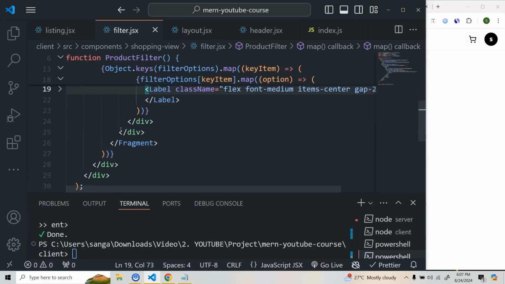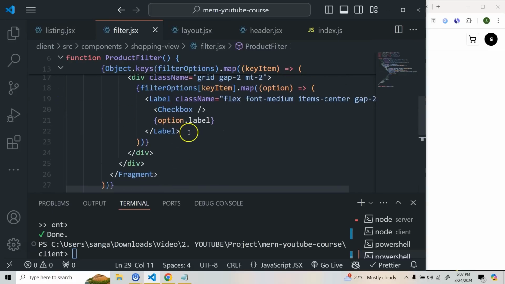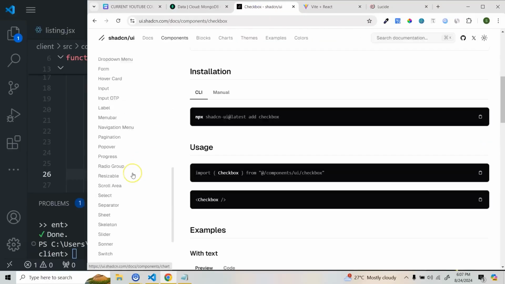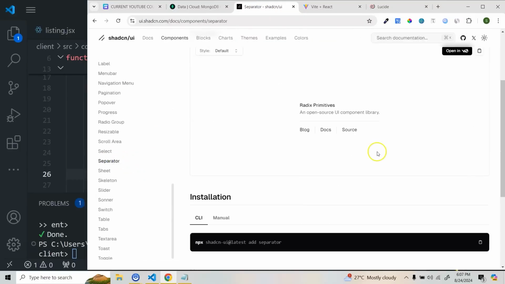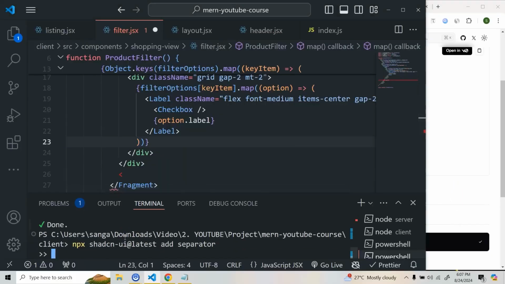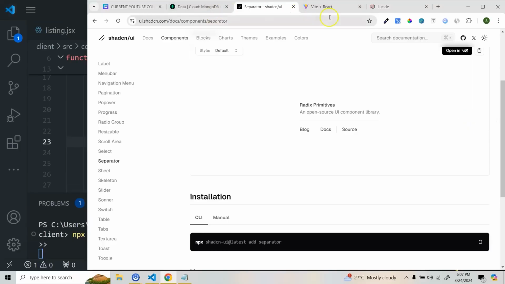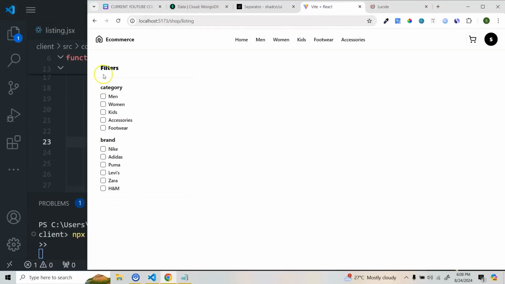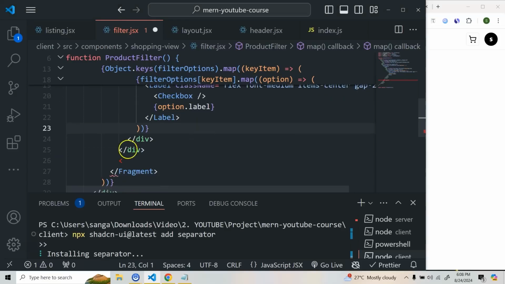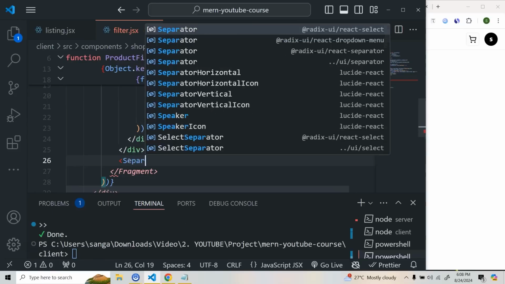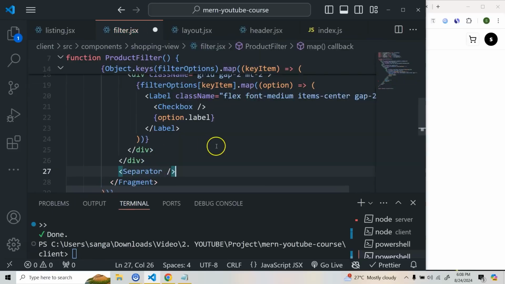Now after this what we are going to do, right? Okay, we have label, div. So here I'm going to give some separator. I think they also have some separator component. Let me check this one. So let's install this also, so that in every section we'll have some kind of separator. If you want, you can add some more also here. So I think it's installing and it is done. So we'll add a separator component. Let's see how this is looking.